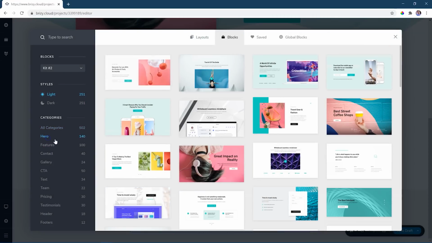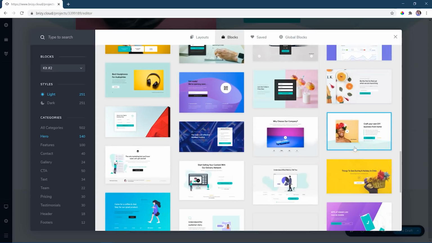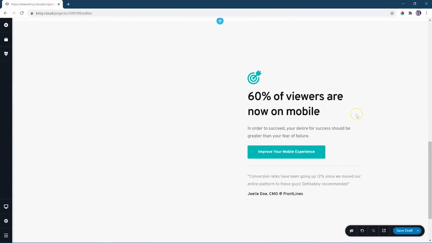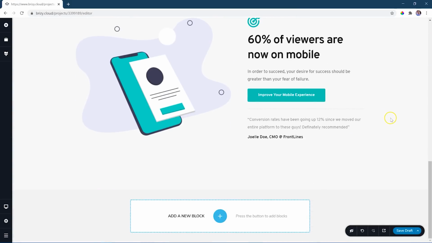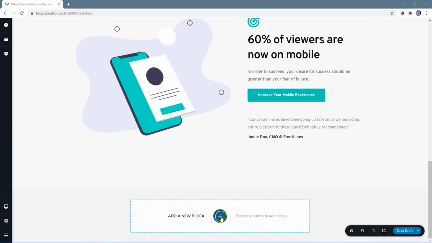I'm going to go for hero again. Let's see what we've got here. And look at all these options. You can scroll for eternity. Let's choose this one. Right? And it's nicely building out. We've got 3 blocks in here already. Next, a call to action.